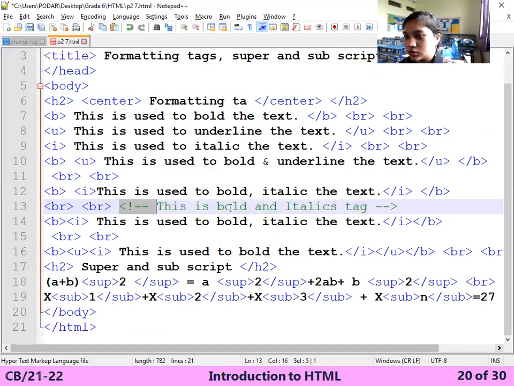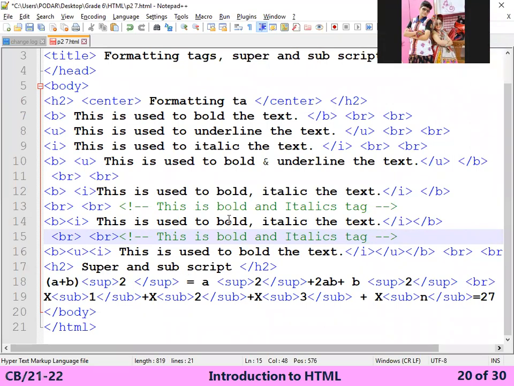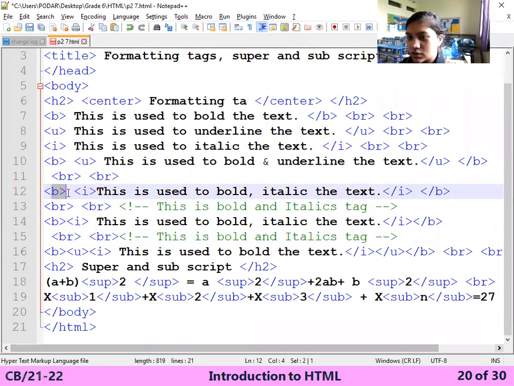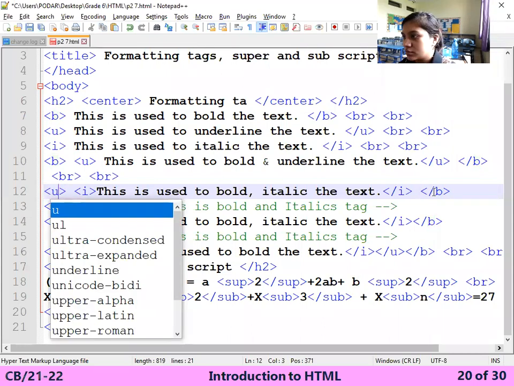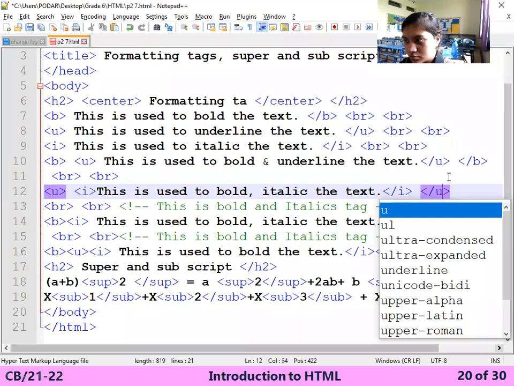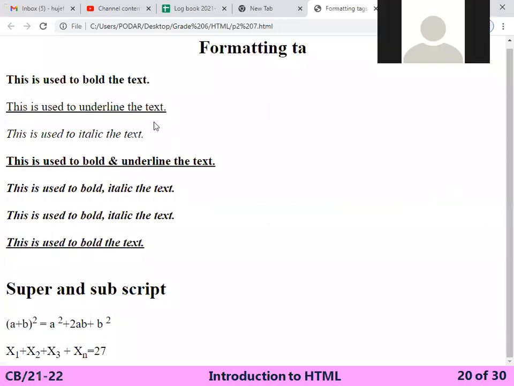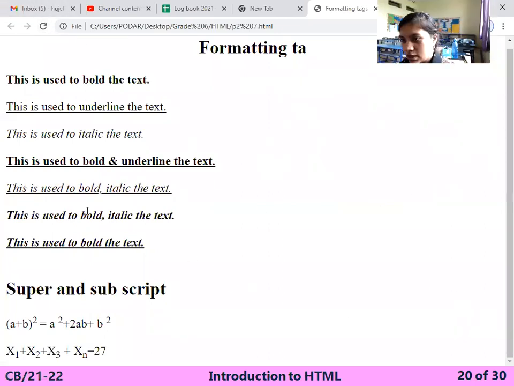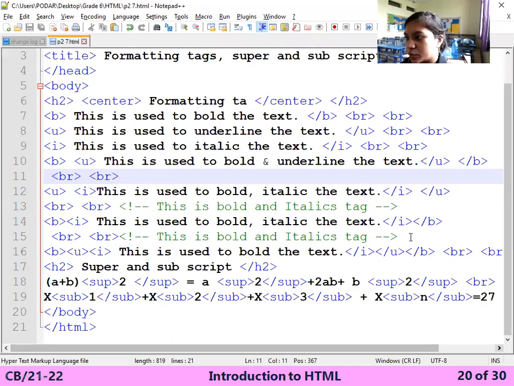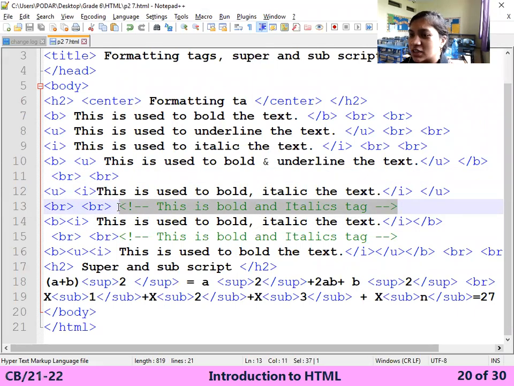For example, you write it for the next one also. This is the bold and italics. Okay, here I'm using the same one. Control S, F5, and it's not changed. You can see here, nothing appeared near it. It means that is only for the creator's purpose, for who wants to understand why I'm using this tag here. For that purpose, you can use the comment.